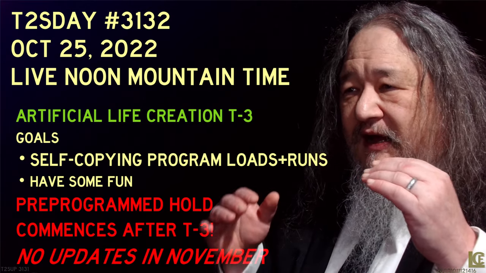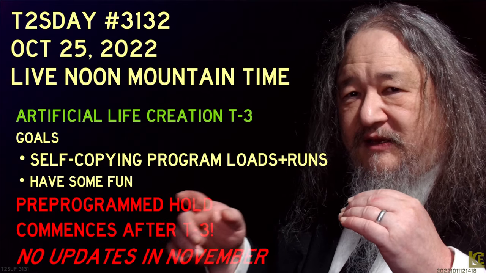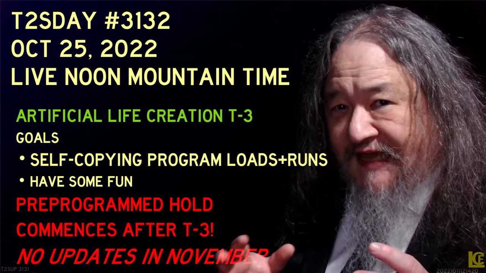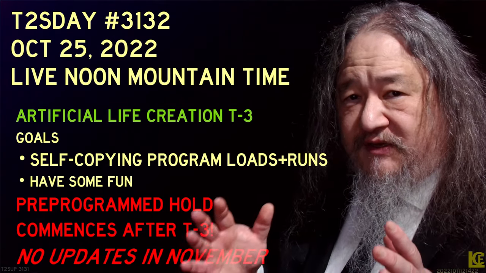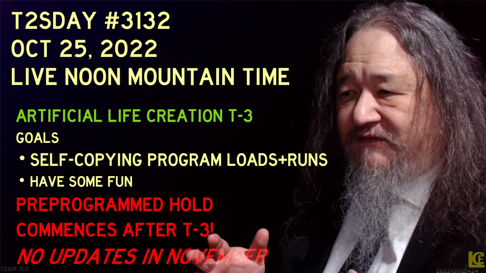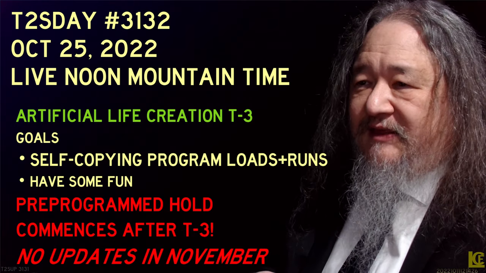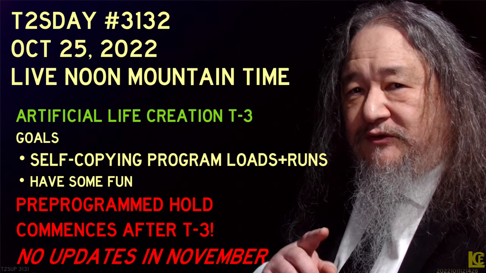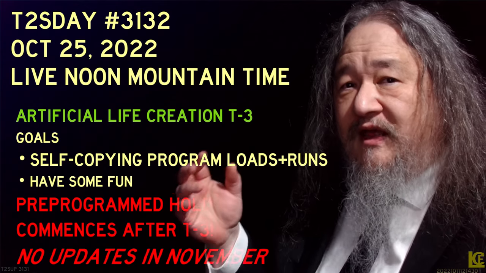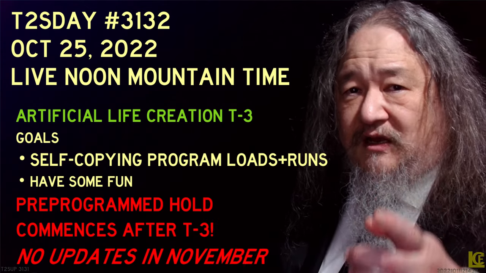And again, after the next update, there's going to be a pre-programmed hold in the countdown because the month of November is booked out. I have other stuff to happen, no updates in November, and then we'll be back in December for T-210, and hopefully we'll have grandchildren for the ancestor on January 3rd.